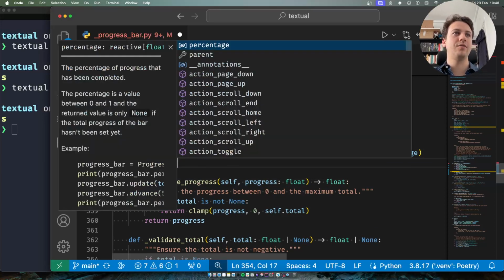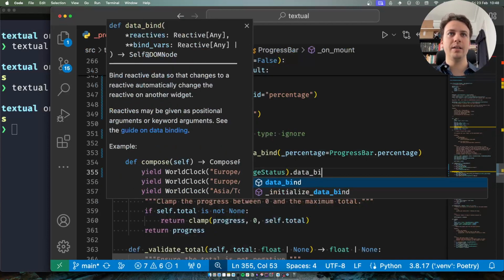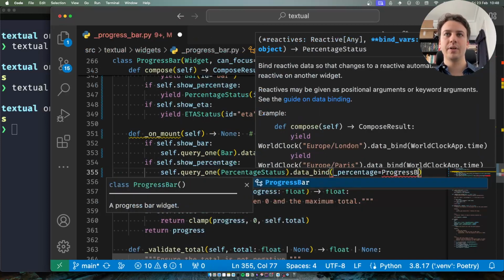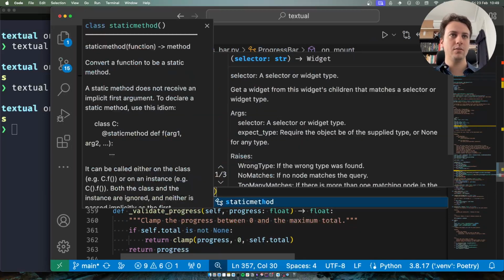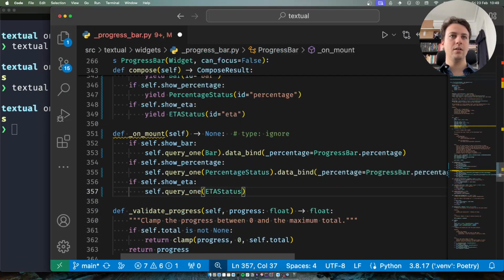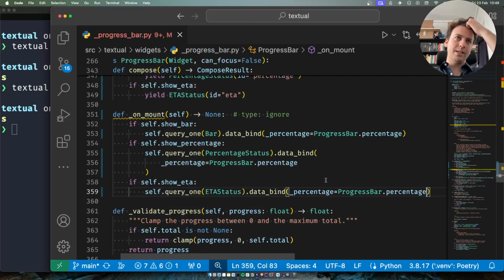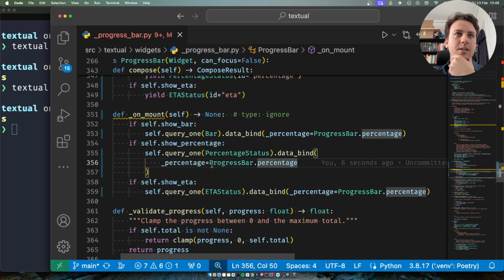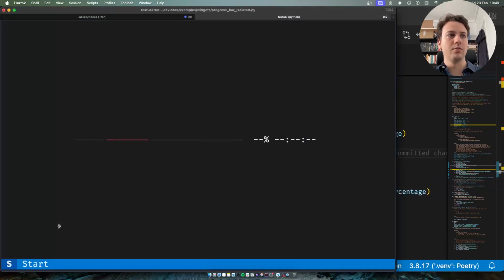And if I do this three times, for the show percentage, I'll query my percentage status, and I'll bind its underscore percentage to the progress bar dot percentage reactive. And I'll do a very similar thing for my show ETA: I'll query the ETA status, and then I'll bind its underscore percentage to progress bar dot percentage. Notice that inside the data bind method, you pass in as a parameter the reactive you want to subscribe to as a class variable. So I'm not supposed to type self.percentage, I'm supposed to type ProgressBar.percentage. Now if I rerun the example, you can see that the progress bar still looks the same, and if I press start, it's working regularly as it was.